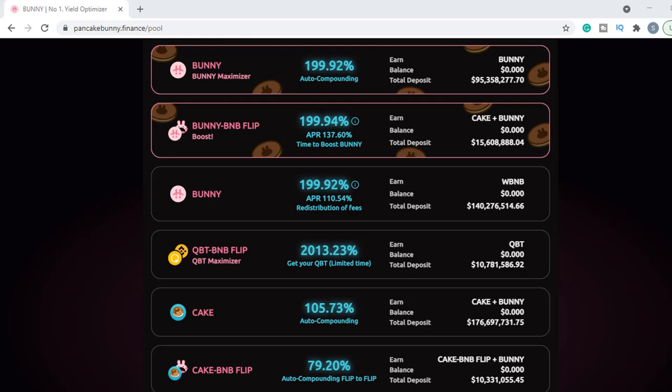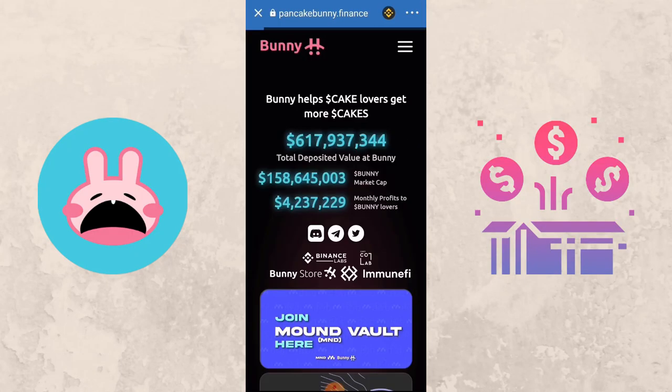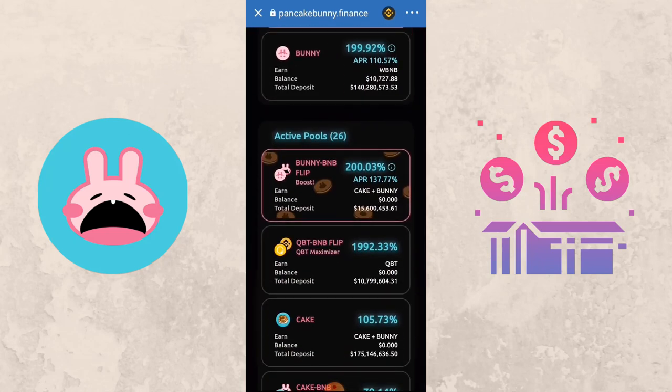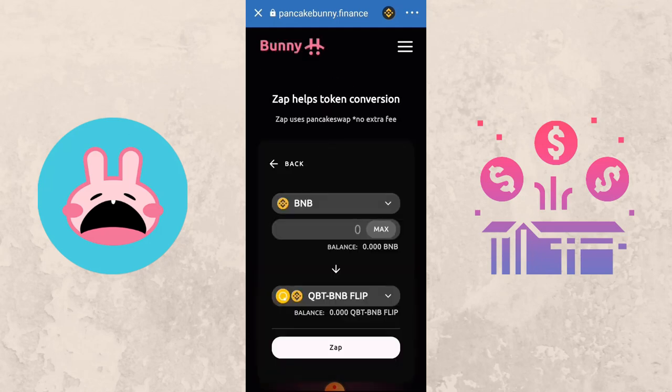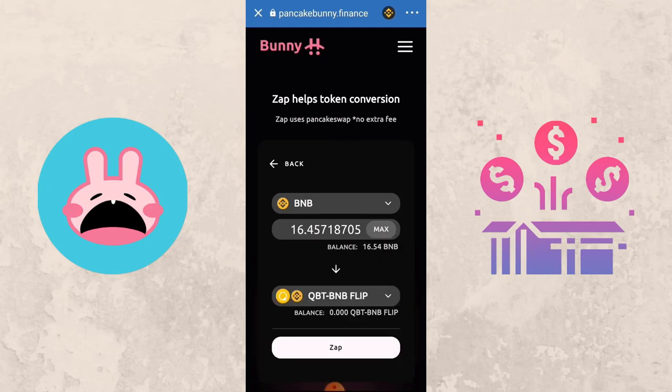Let me switch to my phone to show you how to stake in this pool. As you probably know by now, I use the Trust Wallet to connect to Bunny. We got BNB on the Binance Smart Chain. That allows us to swap them for other tokens. In order to stake in this pool, we need BNB QBT flip tokens. We can get them by using Bunny's Zap function. Just make sure that you don't swap all your BNB, because you need a little left to pay for the gas fees.